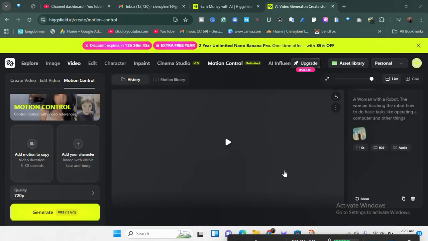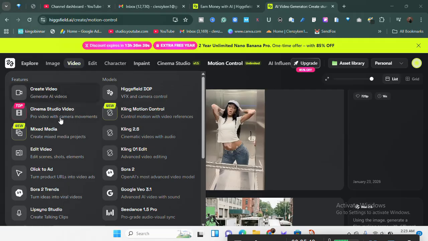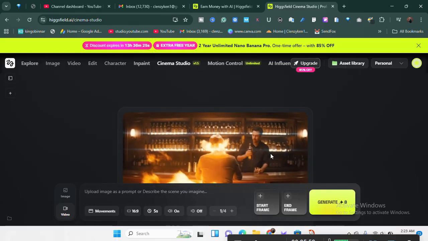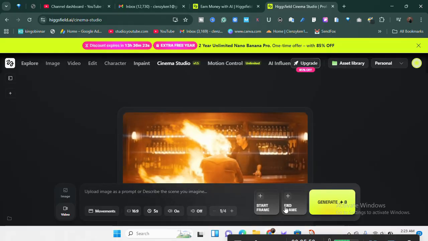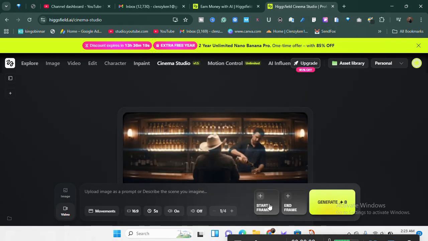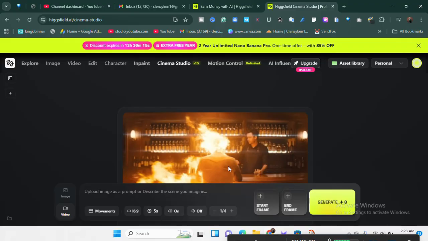But I think I need to show you one more thing. So if you come over to this video section here, let me go to cinematic studio video. Let's see exactly how the cinematic studio video is. This is the cinematic studio stuff. As you can see here, it's to help you generate cinematic things. You can work with the start frame or the end frame. There's a lot of stuff you can do.